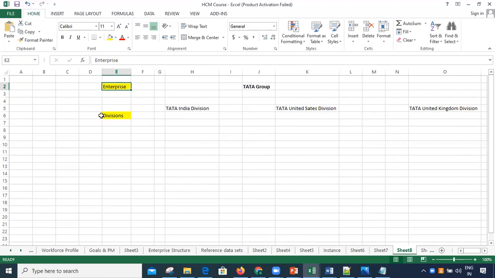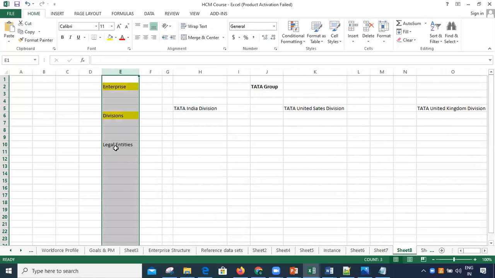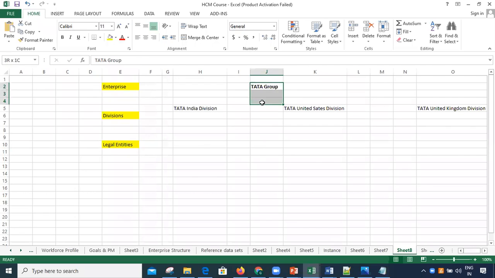So after the enterprise we will have divisions. Under divisions we will have legal entities in the Fusion system. So what are these legal entities? Legal entities are nothing but the actual companies of the client. The companies which are legally registered as per the legislation of the respective countries.